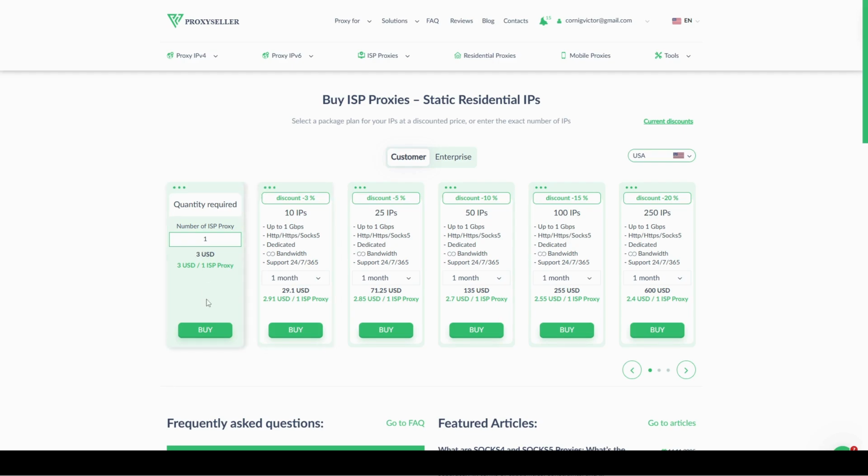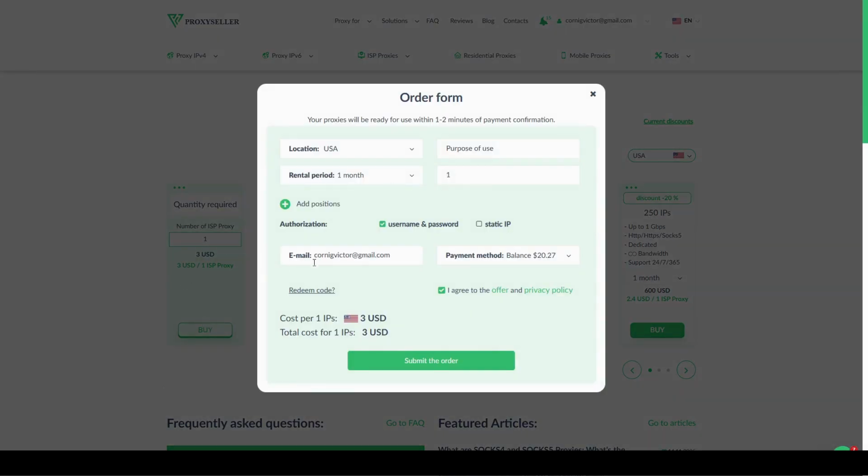Just choose one, click on buy, and then the purpose, just remote work, and then rental period. Let me just choose, because I already have the residential proxy, I'll just choose 1 week. Okay, it's much cheaper. And then location US, authorization, only username and password, and then redeem code. You can also get a code, even though it's very affordable.